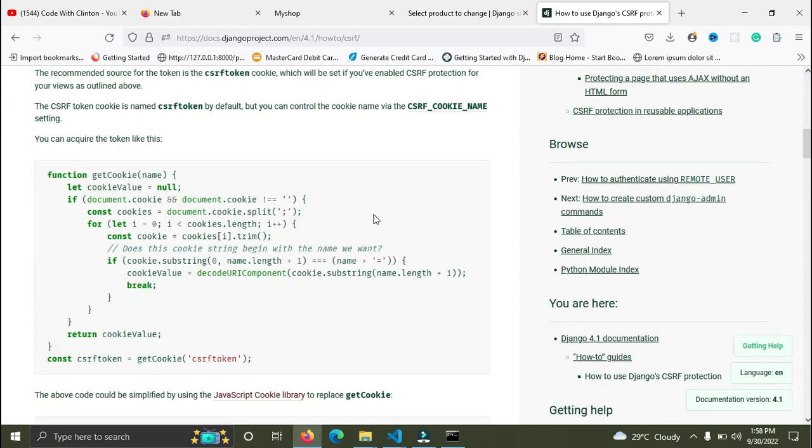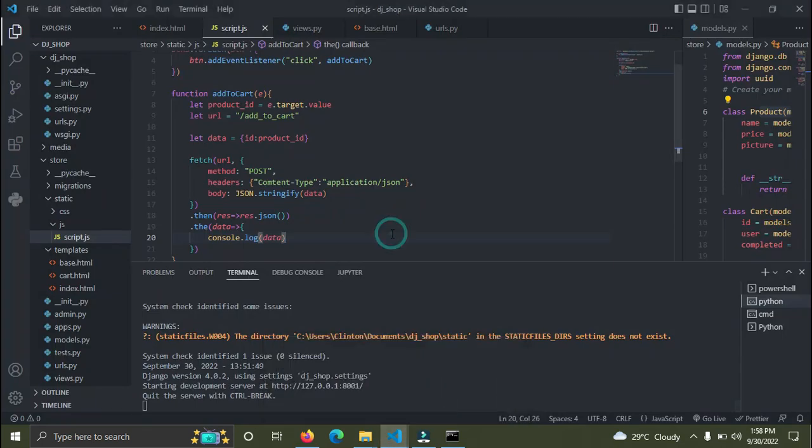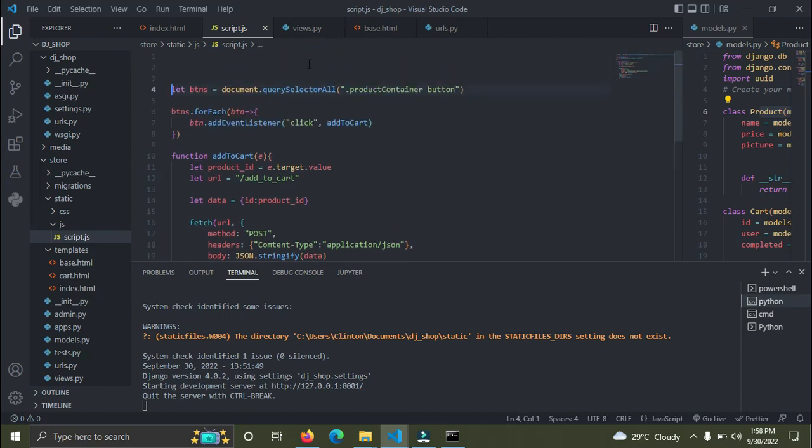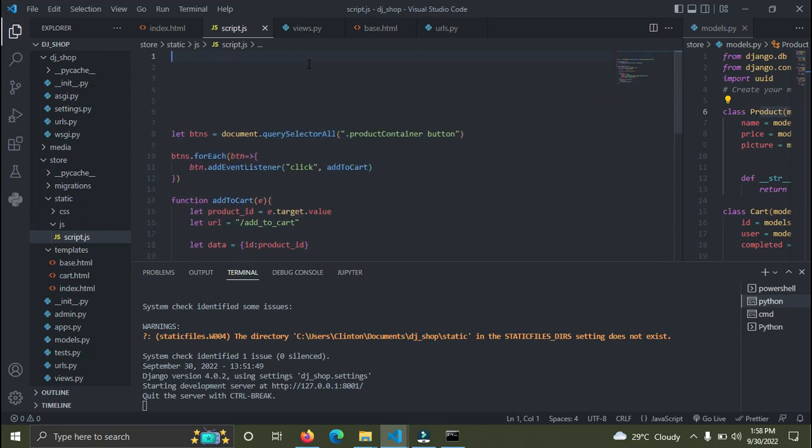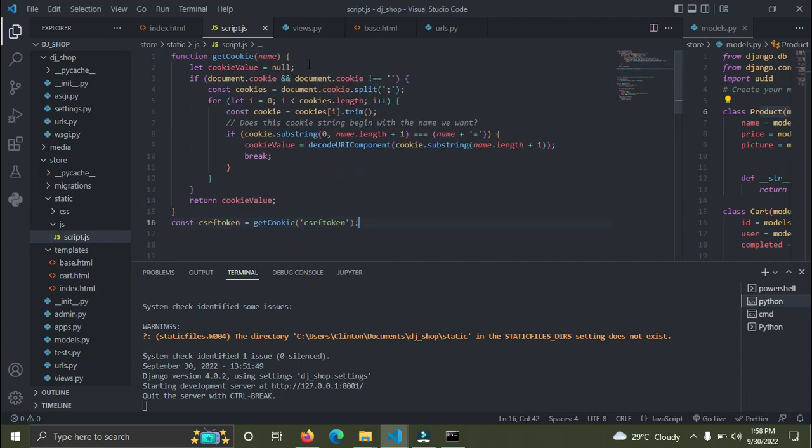Okay, I need to copy. I want to copy this function. Just copy this function, and then simply come to the top of the page. So let's go to the top of the page now. I'm going to paste this at the top of the page, at the very top. So this is our own CSRF token here.